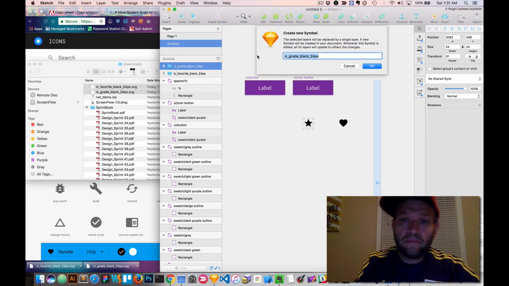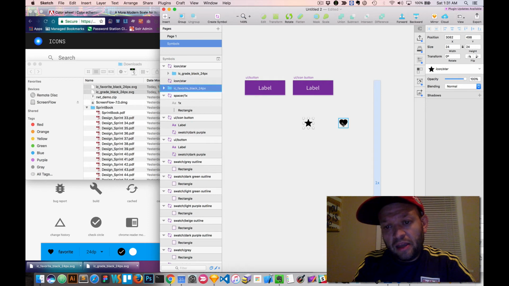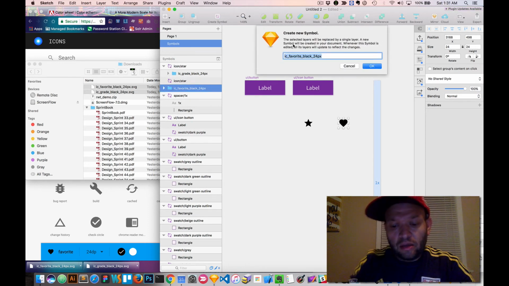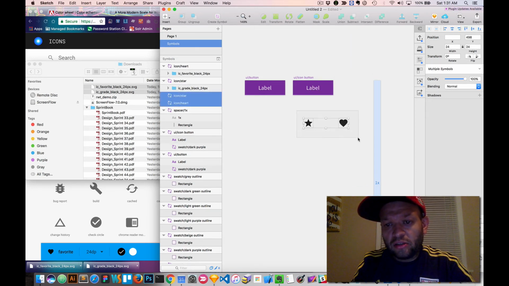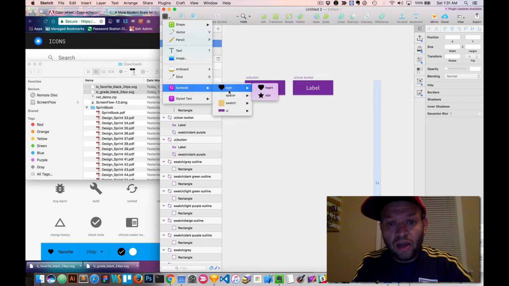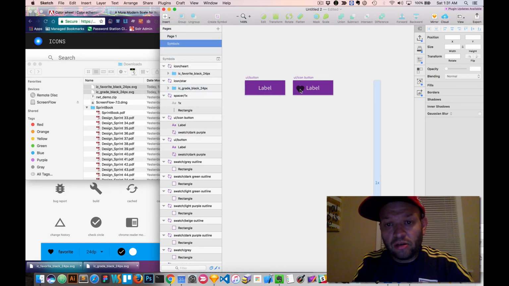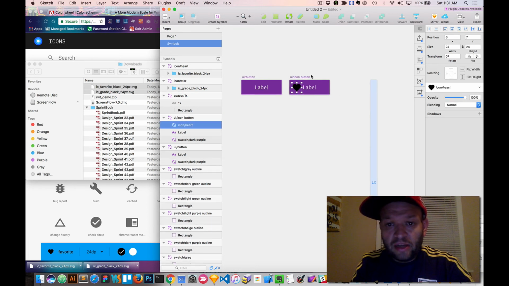So I go to Symbol, and I'm going to call it Icon and Star. And then I will say icon and heart. Okay, so now I created 2 icons. And now I can just delete them from here because I want to actually use the symbol, not the shape. So now I'll go to Insert Symbol, Icon, and I just grab this heart, and I will add it right there.